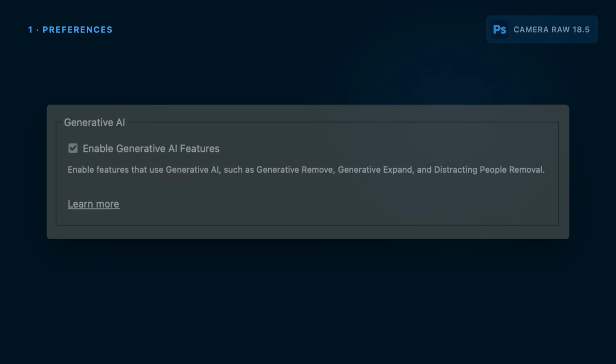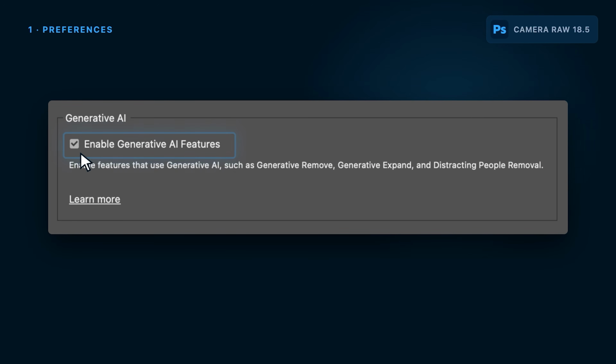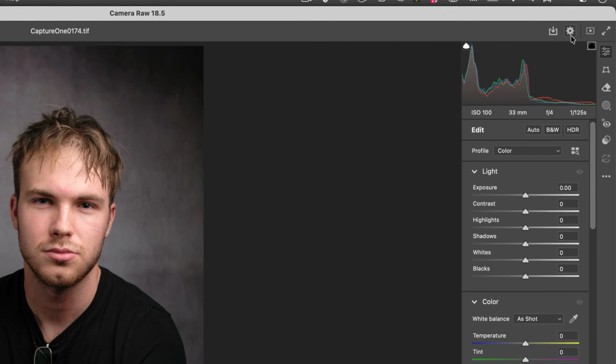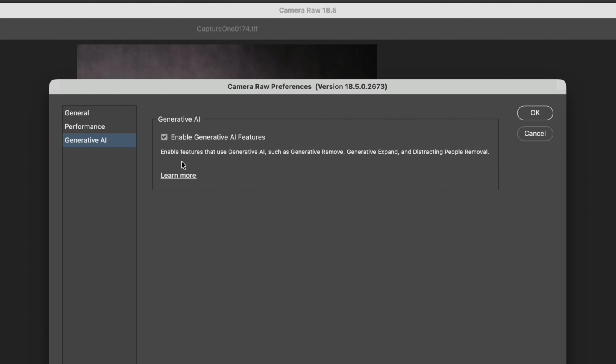So first of the quick ones then, Camera Raw now lets you turn the generative AI feature off. Click the setting icon to open preferences, and there's a section called Generative AI with a tick box that says Enable Generative AI Features. It's ticked by default. Untick it and the generative AI features are no longer active. This is useful if you shoot competition work or client work where generated content isn't allowed, or if you'd just rather not have those tools sat there.